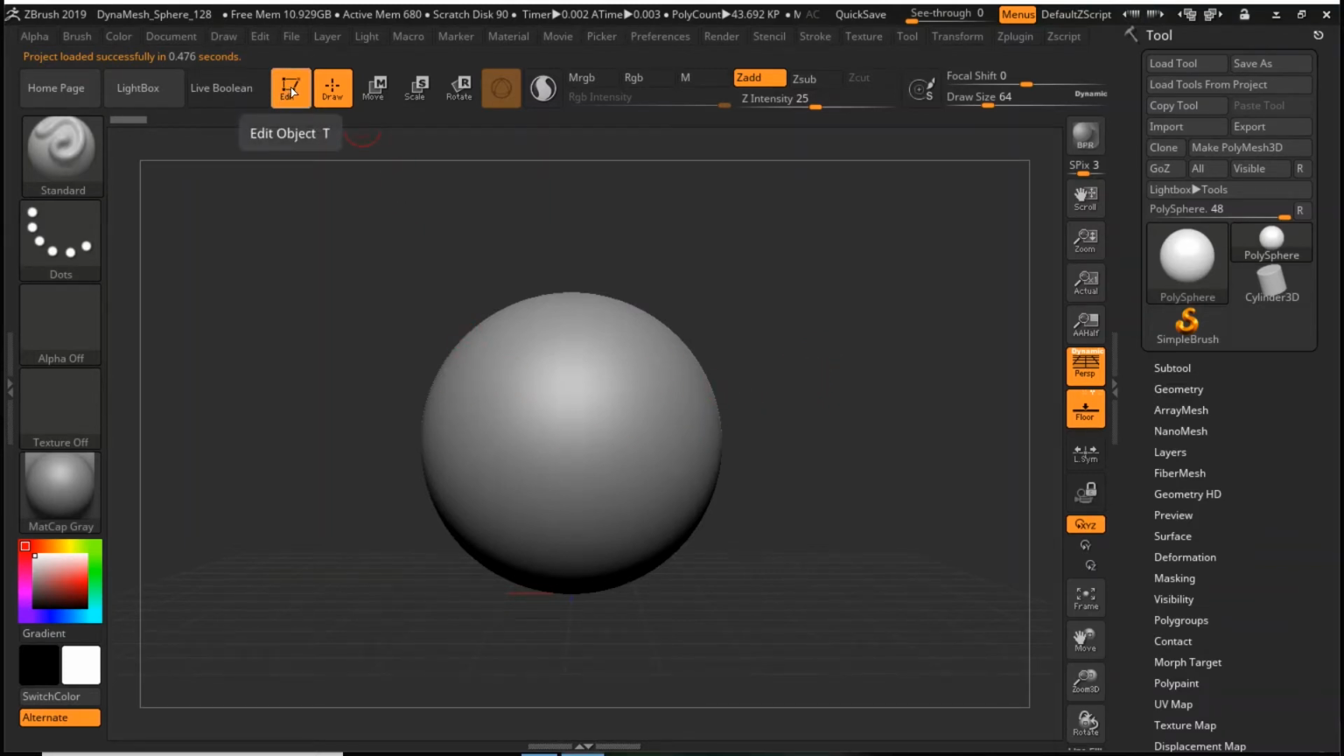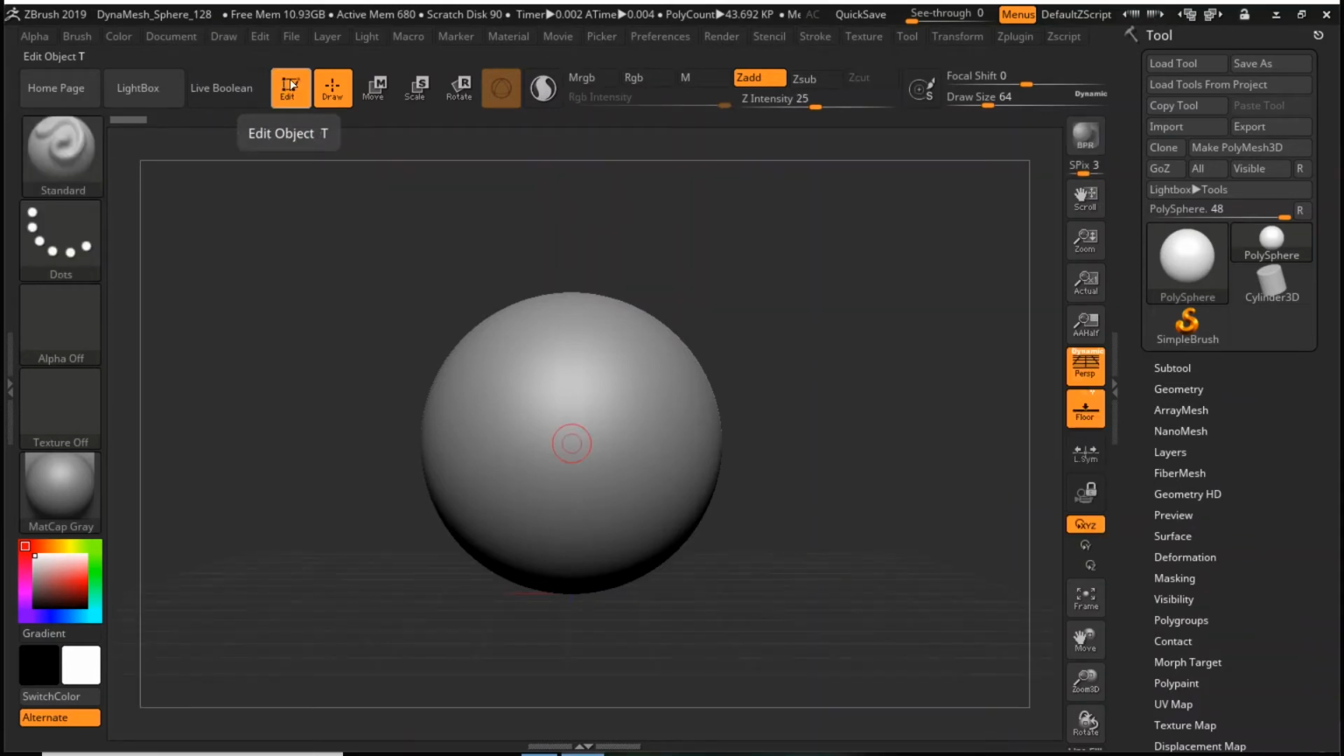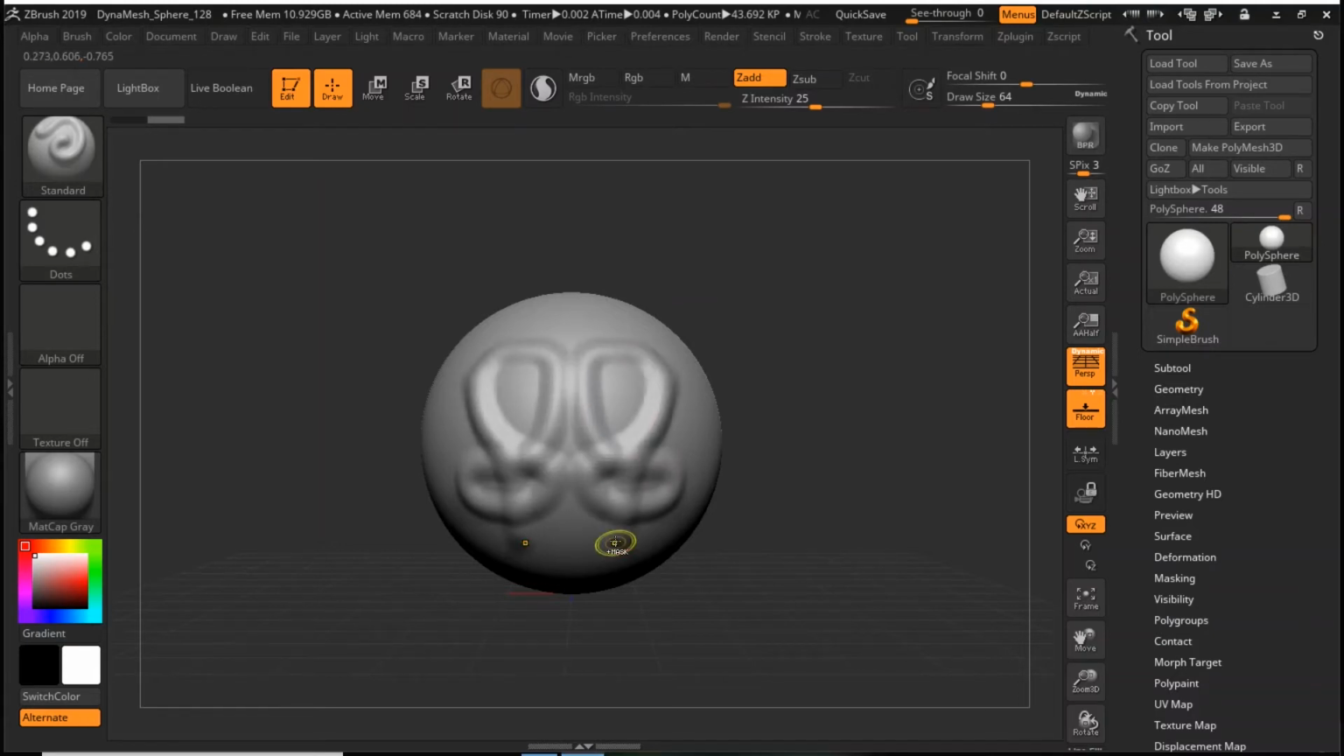I want to talk about this because if you fall out of edit mode, you get a lot of really funny problems. So you can click on Edit or you can click T on your keyboard. That'll toggle it in and out. When it's highlighted, it is active. So when you're in edit mode, you're in sculpting mode is a better way to put it. So now if I draw my sphere, whatever brush I have active is working.